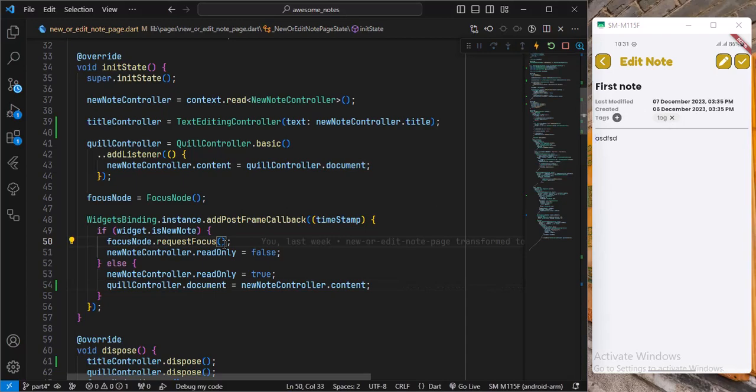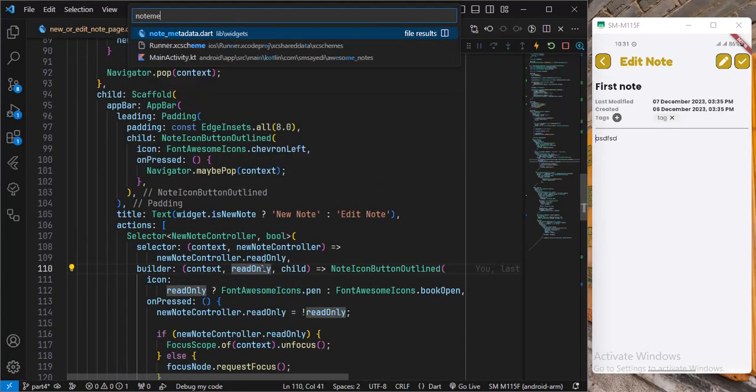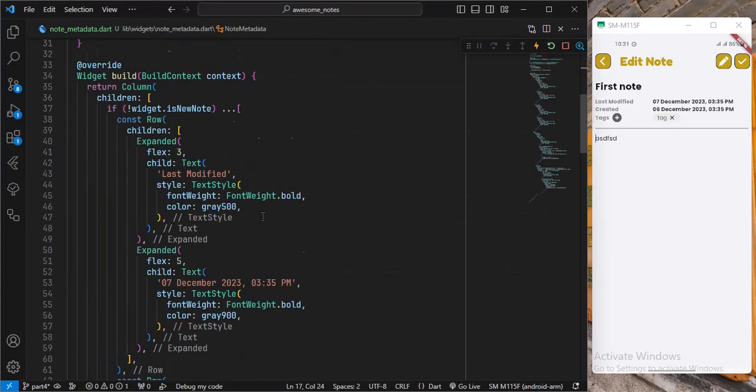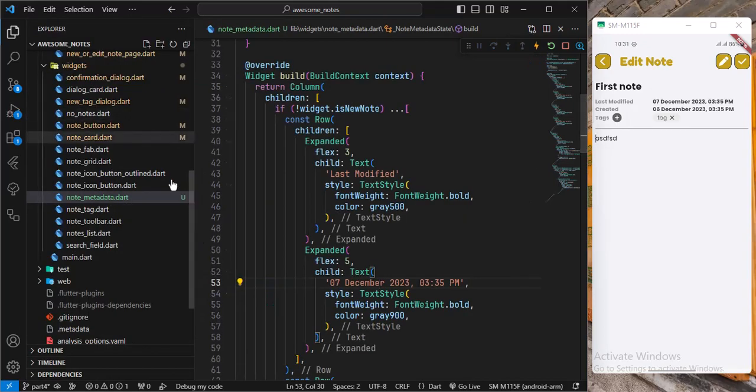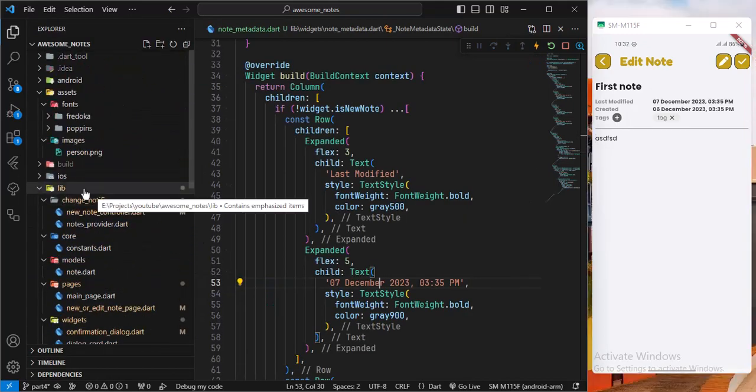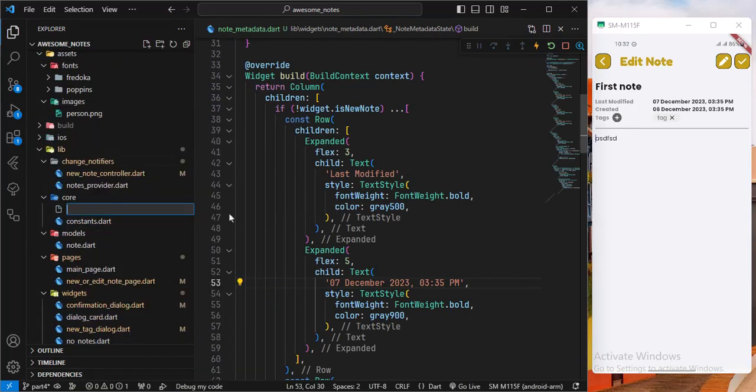And the only thing remaining is this last modified and created date string. So to do that, I'll go to note metadata. And in here, I'll find this and it is in here. So for this, we again can use the date format class from the previous video. But before that, I want to just organize this in a different file. So I'll go to the lib folder, and then in the core, I will create a new file called utils.dart.